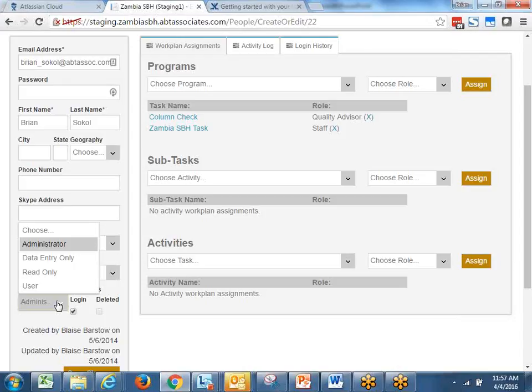There is a role called data entry only, which is sort of like that, where you assign a user to a particular program or activity, etc. But they can only enter data. They can't see any reports or indicators built on that data. So we have part of that. The use case there is we have third-party partners that we want to get data from, but we don't want them to see anything else in the system.